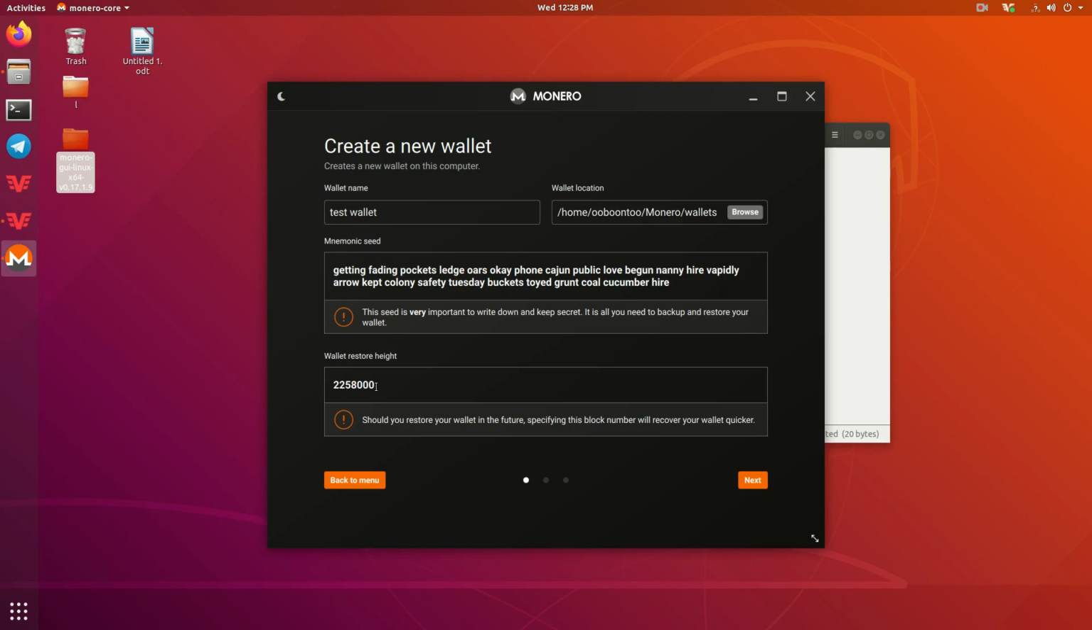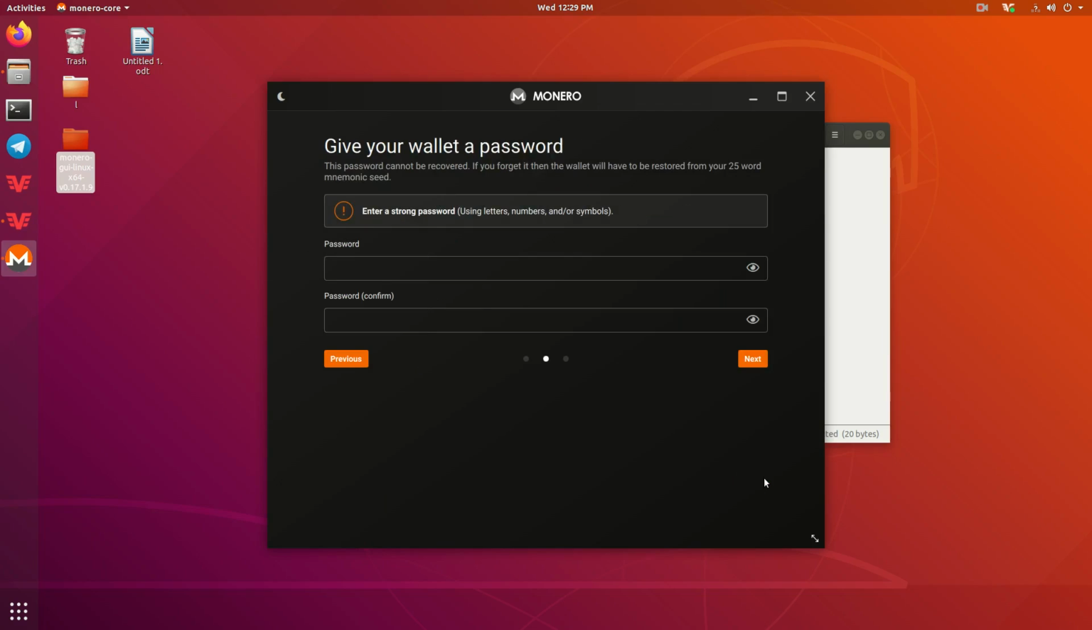But the thing that you absolutely need to keep and keep safe is this mnemonic seed. In fact, if anybody watching this video right now were to use this seed to restore a new wallet, they would have the money inside the wallet if I leave any money in there, right? Now we're going to go ahead and press next.